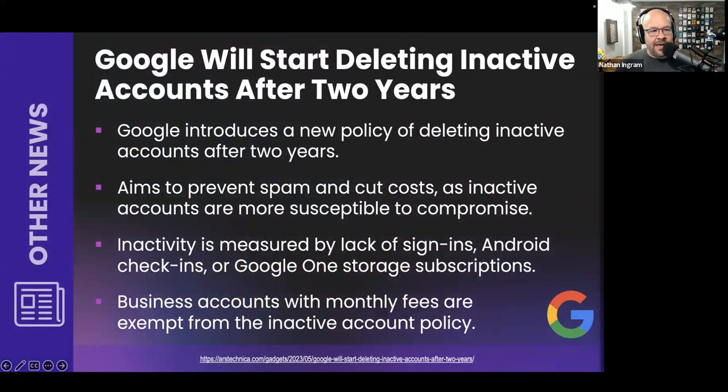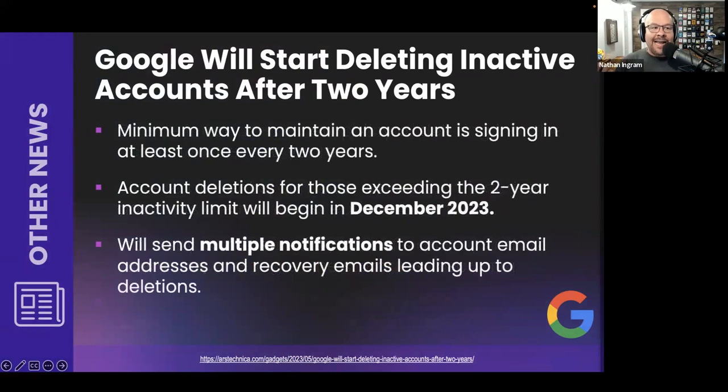That's going to prevent spam, cut costs. Inactivity is defined as a lack of sign-ins or Android check-ins or subscriptions. If you have a business account with a monthly fee, that doesn't count. You have to at least sign in once every 2 years. It's a pretty low bar to meet, but certainly you can imagine, I mean, how many Gmail accounts are out there that people created and then never logged into again, right? They're going to clean house.